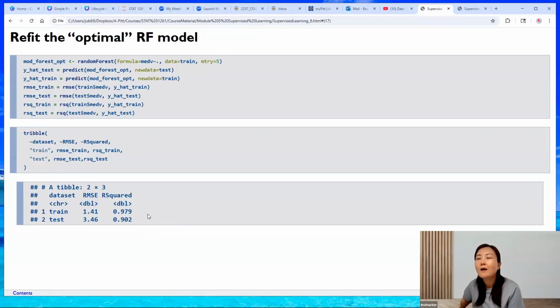Although in theory, for the first model, mtry should be equal to 13, which is the total number of predictors in the formula. But it turns out that the result is the same. It's the same.